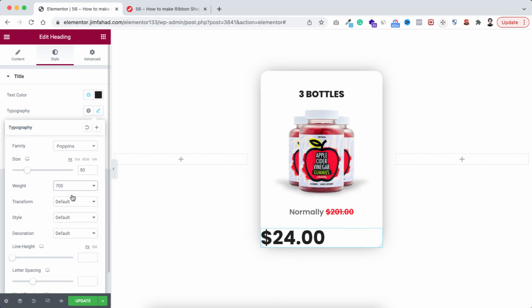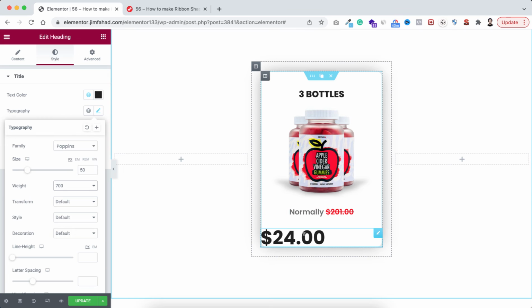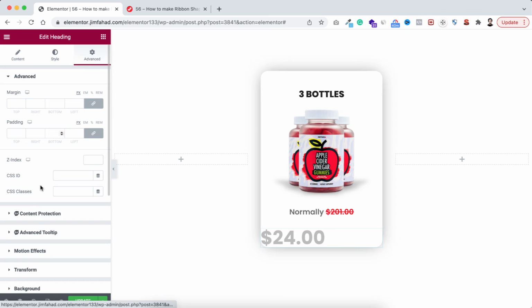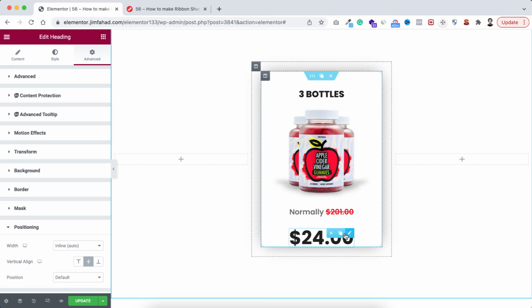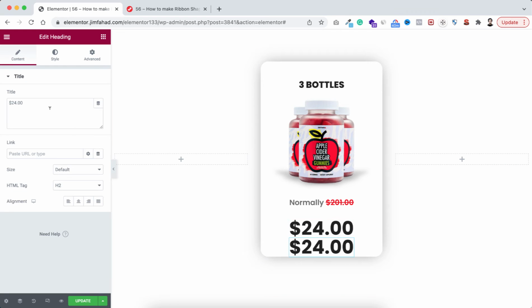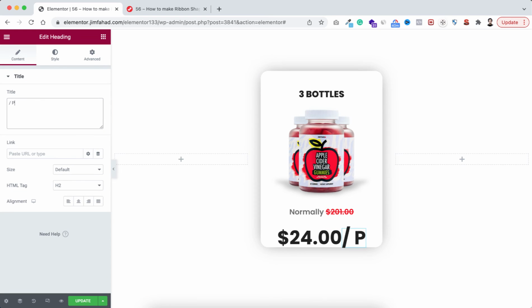And similar like this above two headlines, I also wanna make it inline auto. So go under Advanced tab. From here, open the positioning and make the width to inline auto, and vertical align, I'm making it to centered. Okay, let's now simply duplicate this text, and here I want it to say per bottle.